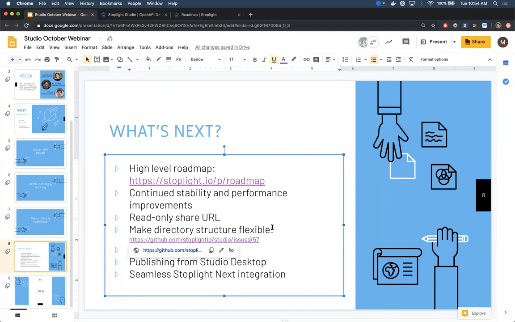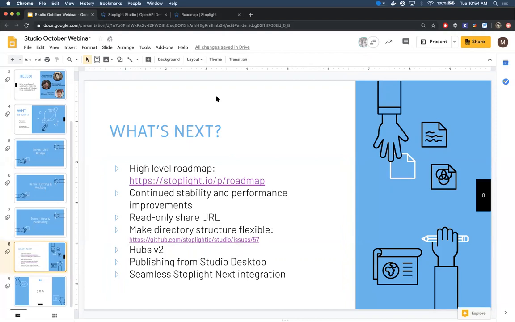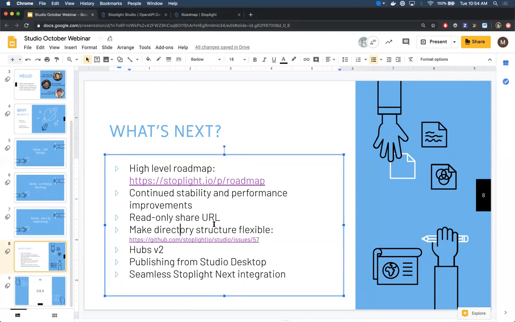So some of the stuff that's on our immediate horizon over the next couple of months is improved stability and performance for Studio. It's very complicated. It's a new release, so there's plenty of improvements there for us to make. Sharing read-only URL of your Studio project is a very highly requested feature, so we'll begin work on that shortly. Making the directory structure flexible. We realize that a lot of times you already have repositories at your organization that you want to add things to, or that already have OpenAPI files or Markdown files, etc. And it's not always easy to change those structures, so we'll be working on this very shortly.